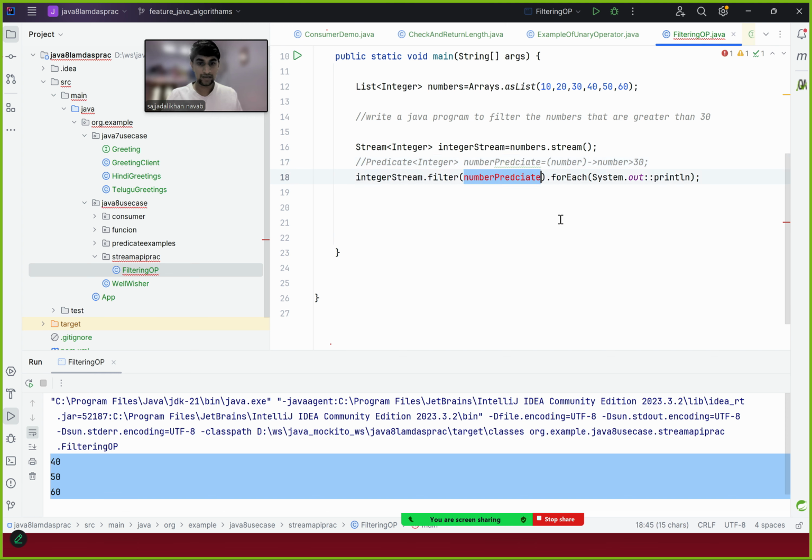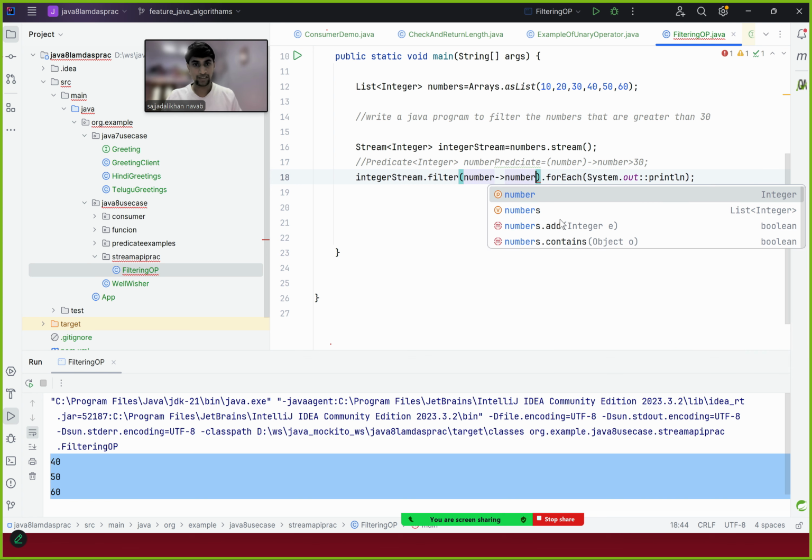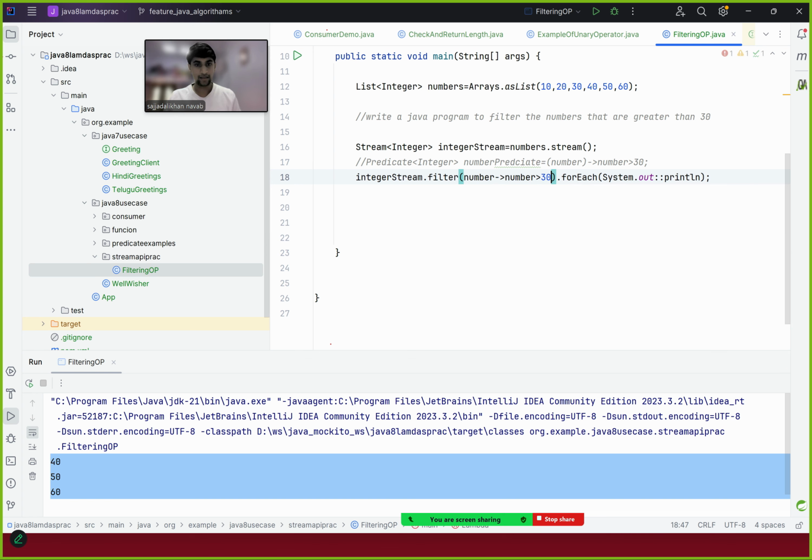So now what I'll do is I'll say a filter will be taking a predicate, right? A predicate is having a test method as an abstract method. So the test method will be taking an argument of one. So now let's say here we are passing a number as an argument. And I want to check if the number is greater than 30 or not. Simple. That's it. So this will also return the same response.